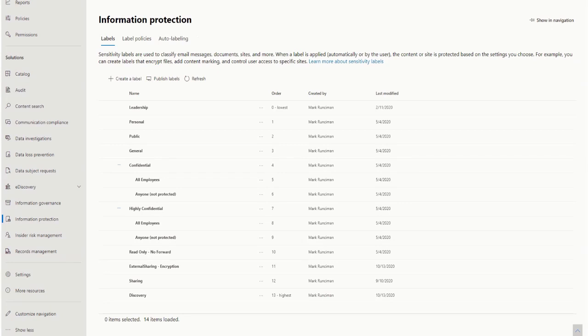So next place to look into is the information protection. In here, this is where we'll create labels to protect our data. These can be applied manually or they can be applied automatically. When you create your labels, you'll then need to publish your labels to locations or users, so users can use them in their Office applications.